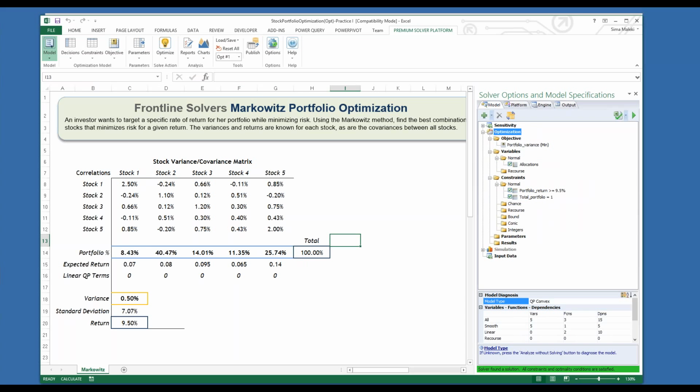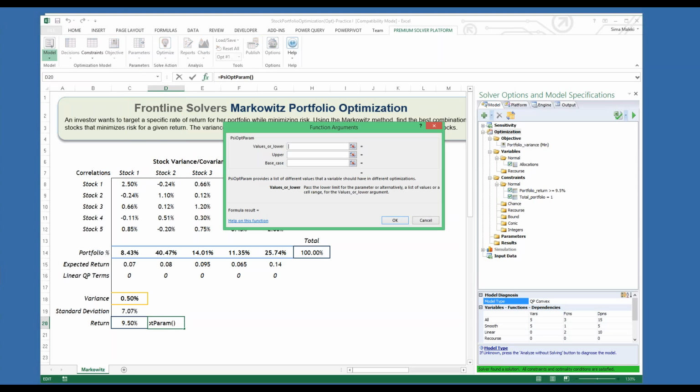So far, in this example, we have used the solver and found the optimal portfolio with minimum variance for a given target rate of return of 9.5%. Now, let's generalize that. We can utilize parametric optimization to find the efficient frontier, that is, the optimal solution for several levels of portfolio return. To do this, let's choose one empty cell, for example, D20. Now click on Parameters and then choose Optimization to insert this parameter.